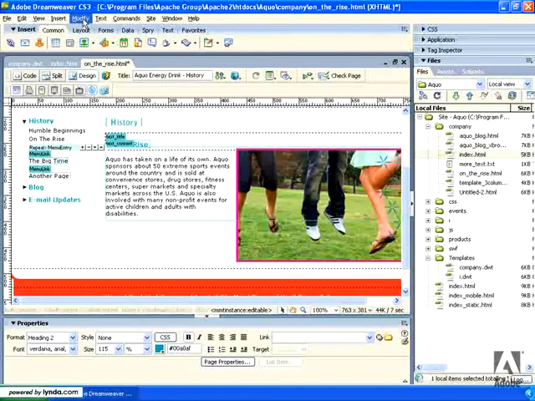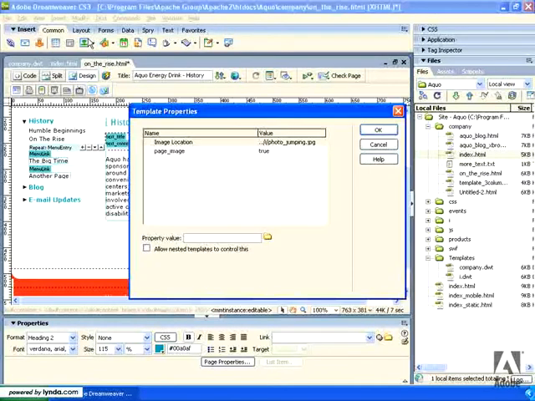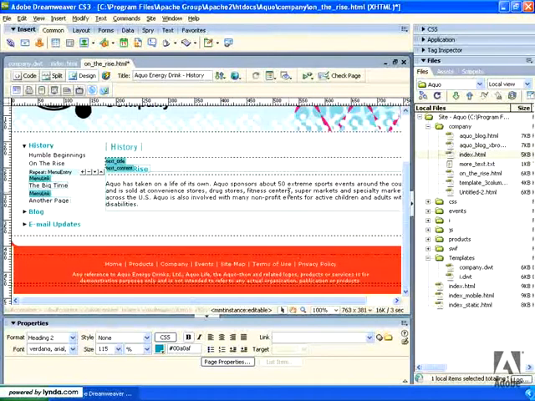Optional regions, as well as attributes which have been defined as editable, can be modified by choosing the Template Properties command from the Modify menu. Here we see that I can change my image location, so I could choose a different image by simply navigating to an image here within my site, or whether or not the image is even displayed. Let's toggle the property value. It's initially set to true, and we're going to toggle that to false. Clicking OK, you'll see that the image has now disappeared from the page. Again, anytime a template is modified, all of the pages that are based upon that template will change.